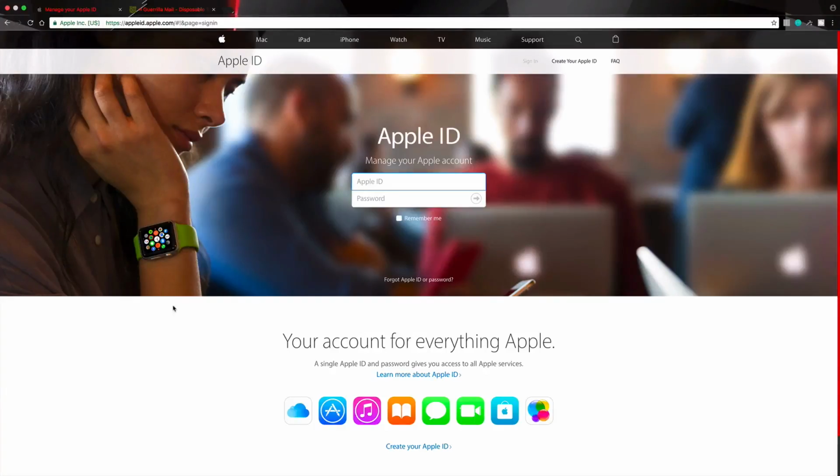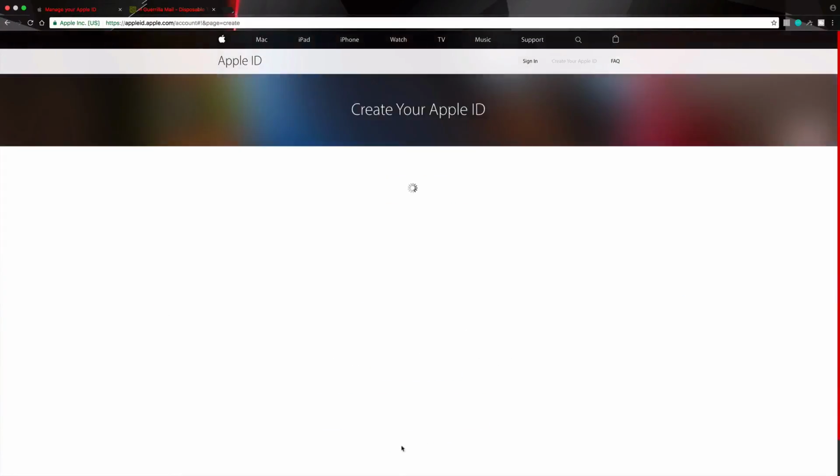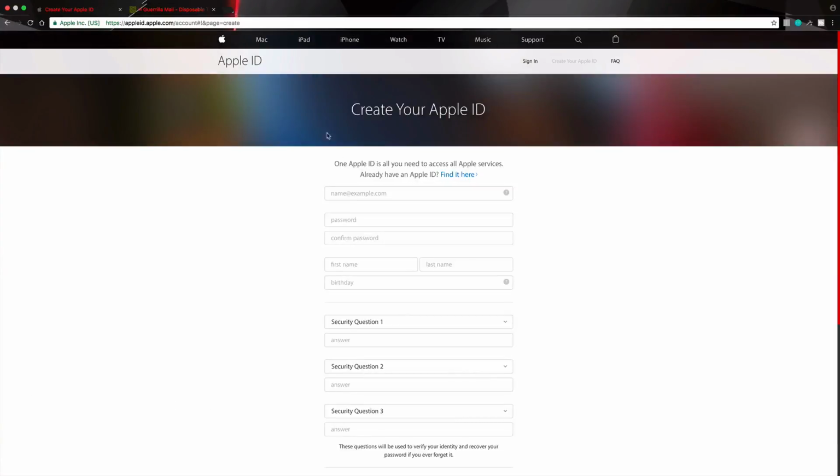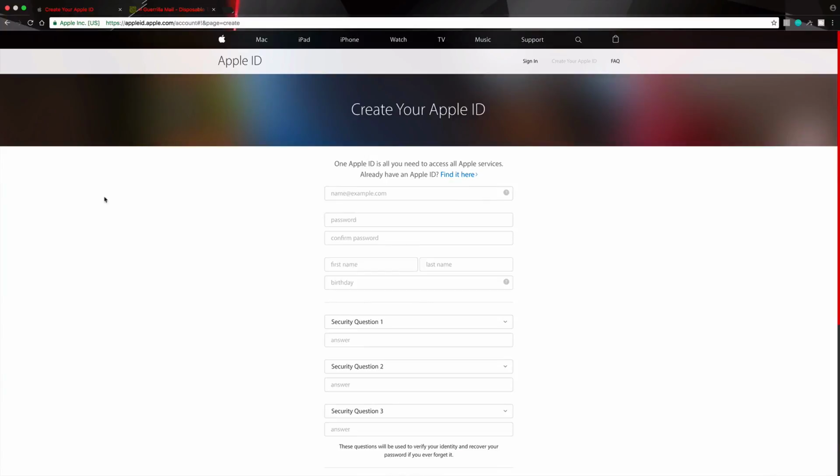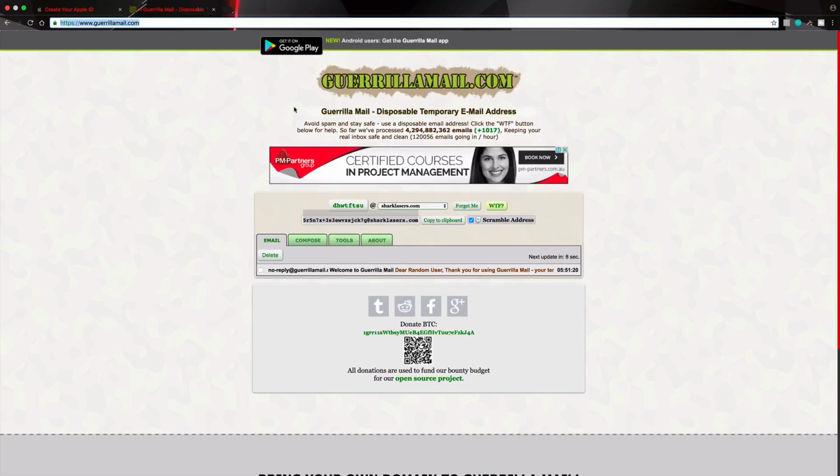So the first thing we want to do is head on over to appleid.apple.com, their website. Now you're going to want to come over here to create your Apple ID, and when you click on that, this should pop up right over here.